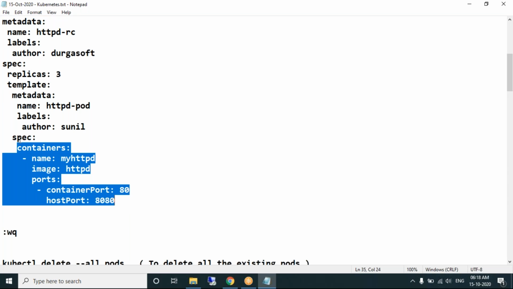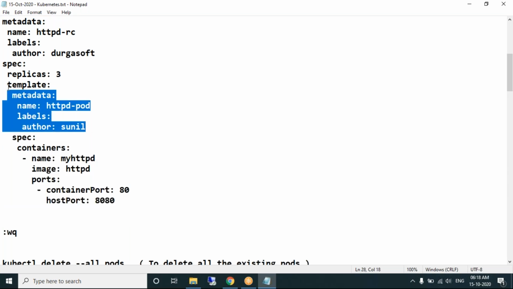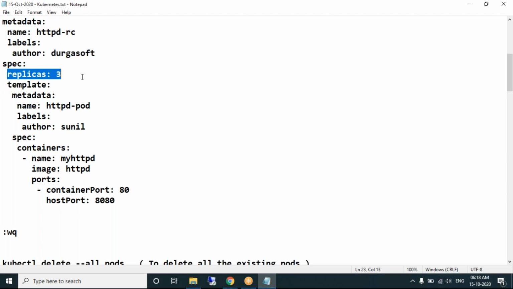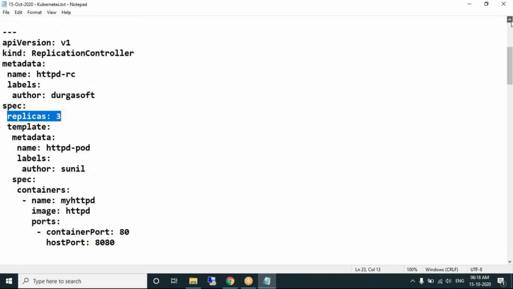Using this container, what will happen? A pod gets created. How many pods will be created? Look at this. Under the template section, metadata, HTTP label equal to other. That's fine. Replicas, what have we mentioned? 3. As we have mentioned replicas as 3, we have 3 pods that get created. 3 pods will be created. So this is replication controller. Replication controller is all about performing load balancing.